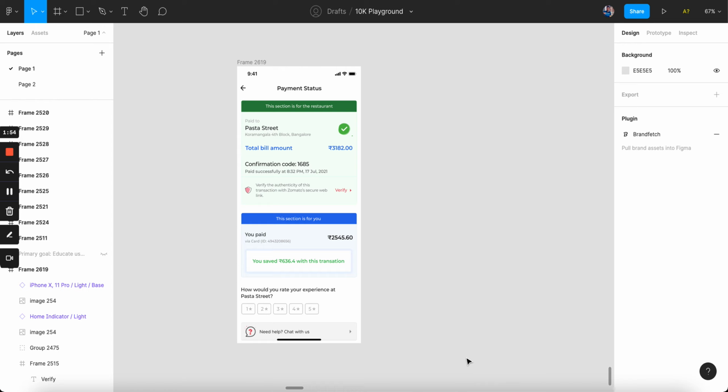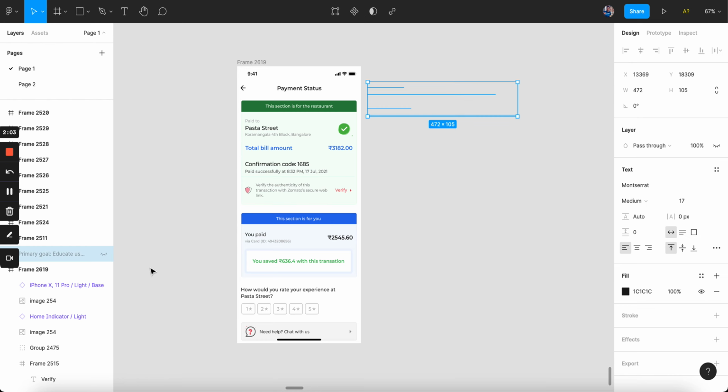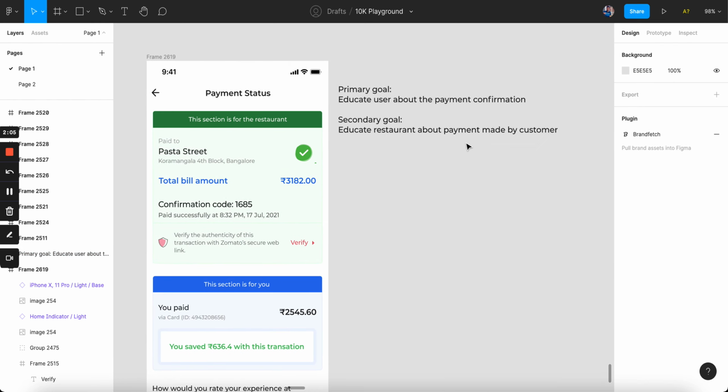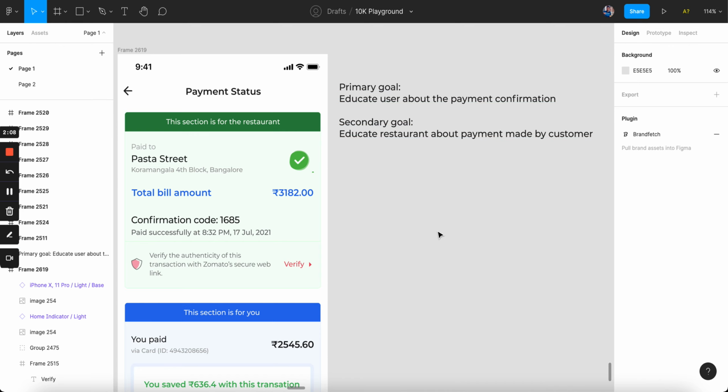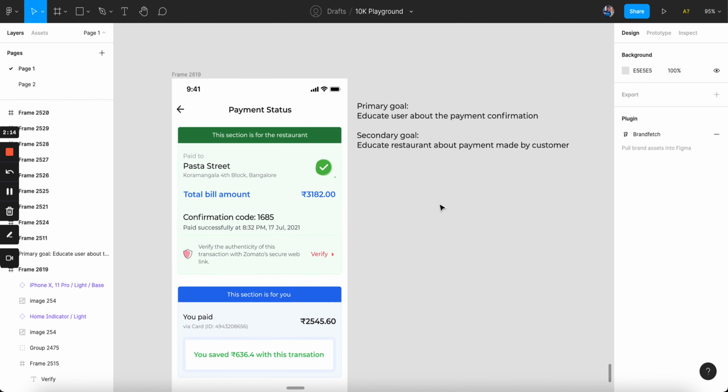The first thing you want to do when you're designing an interface is obviously to understand the goals of it: what the interface is, who it is used for, what the purpose of the screen is, right? So I've quickly gone ahead and made two goals. The primary goal of the screen is to educate the user about the payment confirmation. So when the user makes a payment through Zomato Gold, this is the screen for him or her, which basically says, okay, this is the restaurant, this is the bill amount, this is how much you paid, congratulations for a successful payment. Now that's the primary goal.